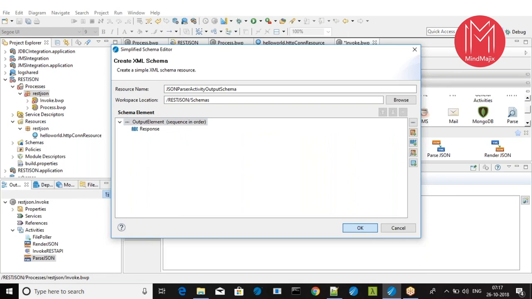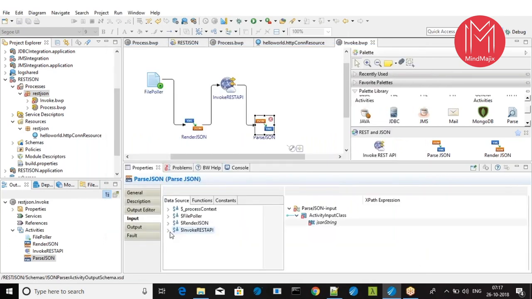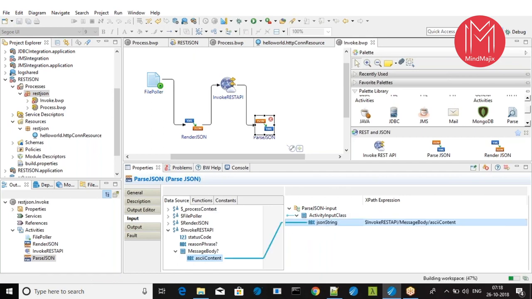Since I have only one schema, in your case, you might have a very complex schema structure and everything. And now the invoke REST API output, message body. This is the ASCII content, right? So your output should be given to the JSON string. That JSON string will be automatically converted into that XML. Are you able to understand here with me? Yes. Good stuff. So I have my parse JSON.